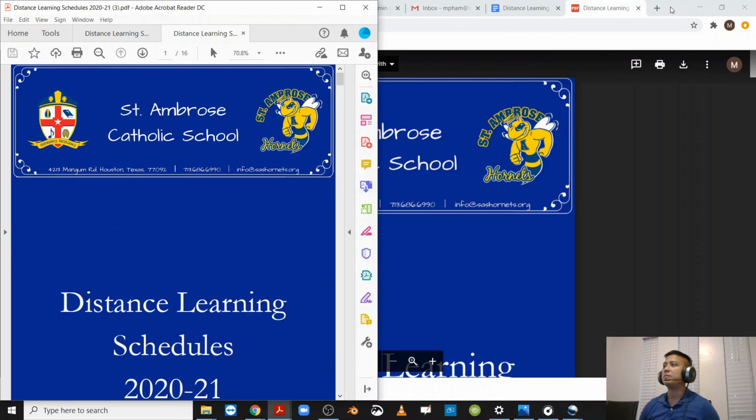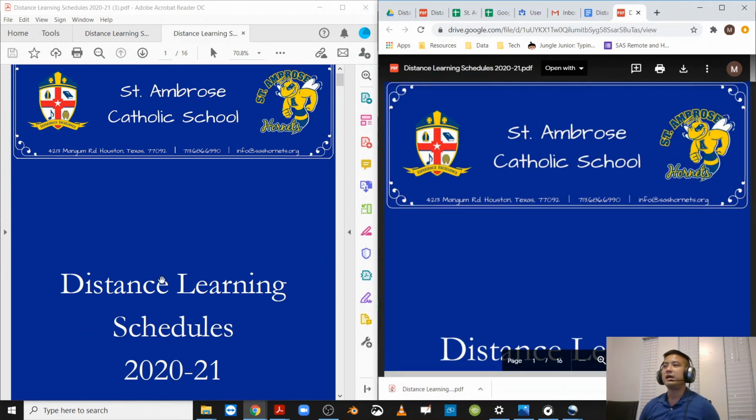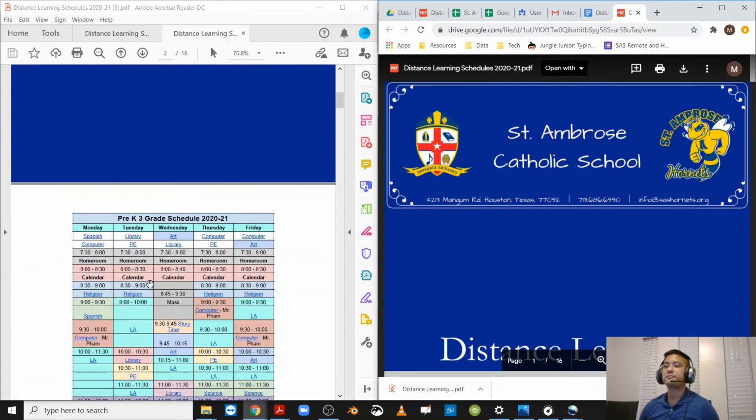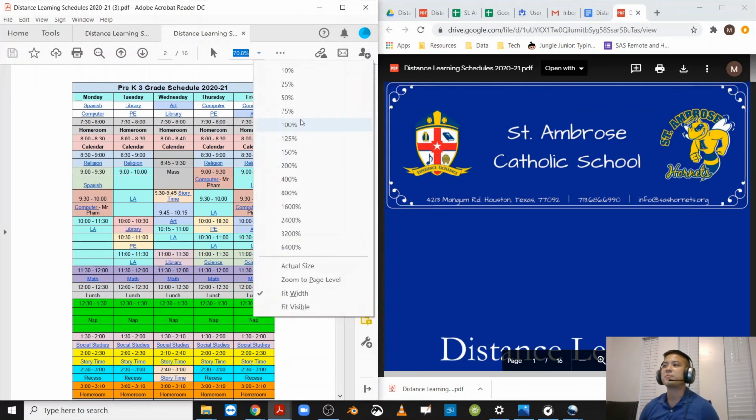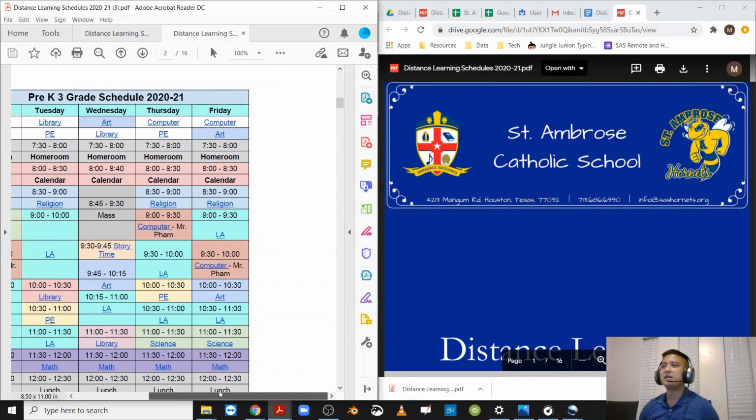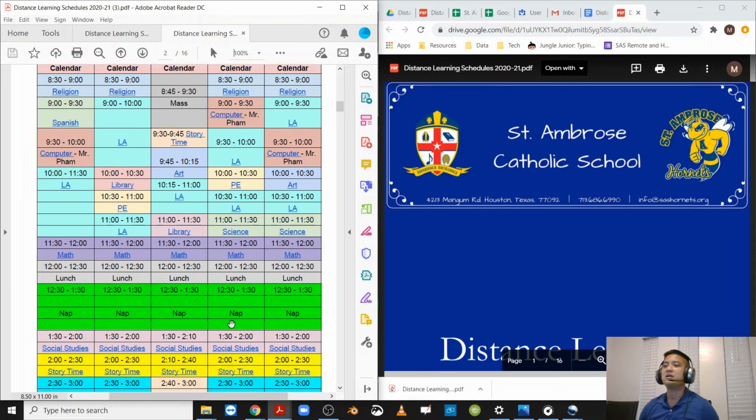I'm going to make another side over here so I can see both at the same time. Let's say I want to go to pre-K, and I can see the schedule over here. I'm going to zoom in a bit so everyone can see. As you see, it's divided by the day, by the hour, and by the content and what happens at that time.